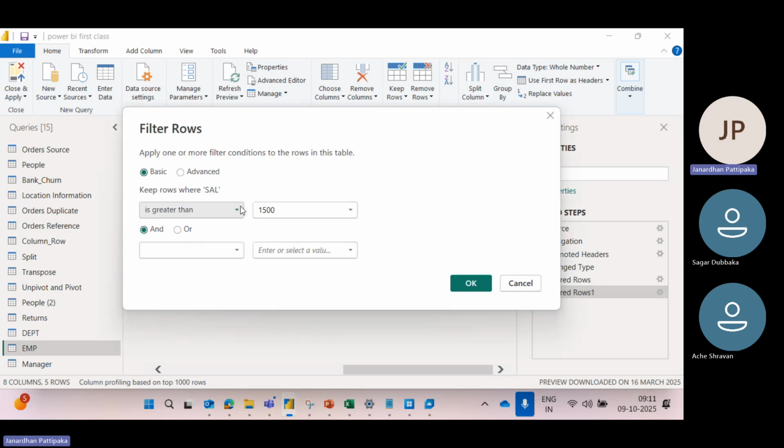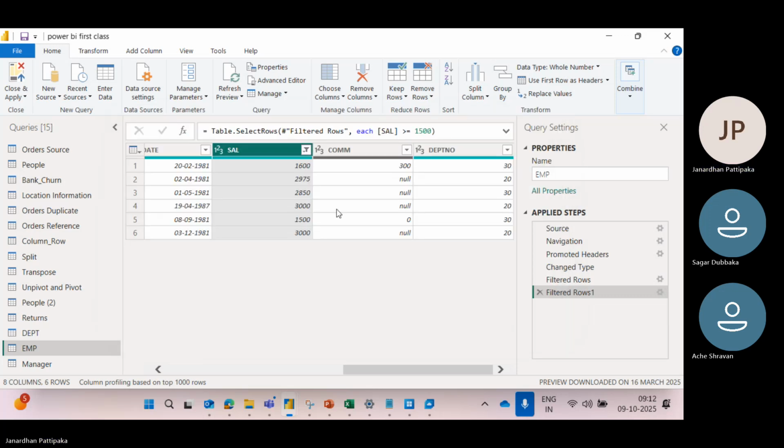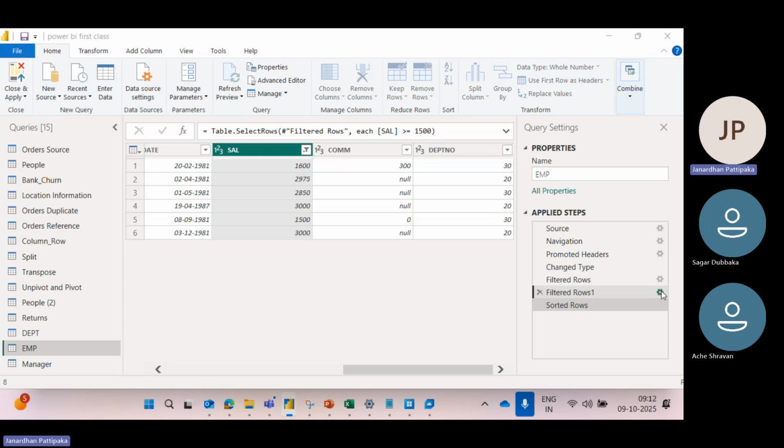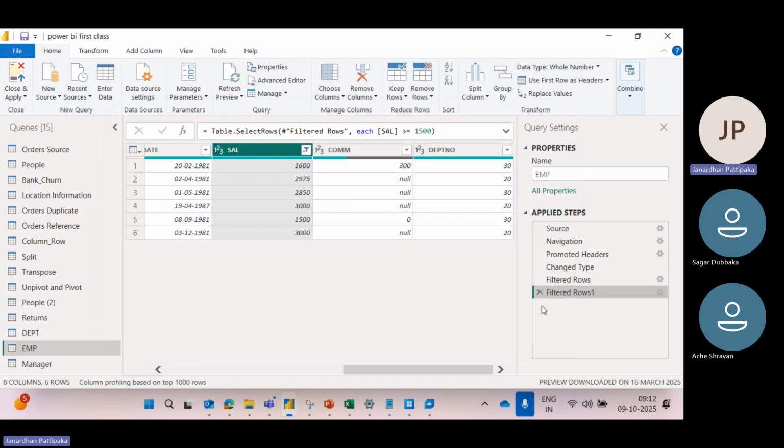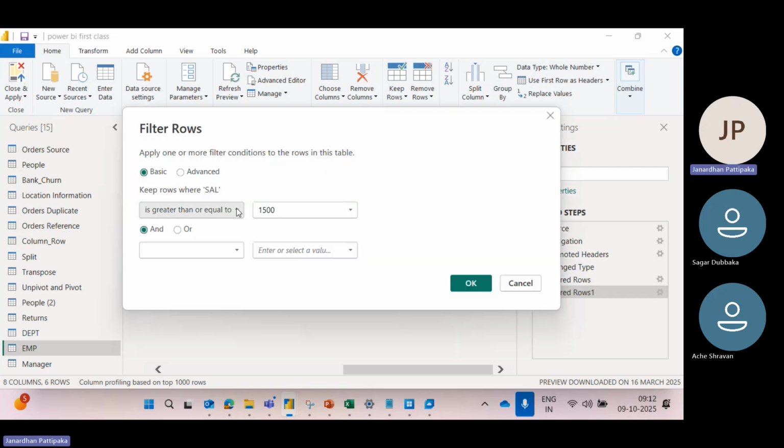Now if you use greater than or equal to, that means you will get 1500 and above 1500. Both you will get. See, the person who is having salary 1500. If you want to move it, make it ascending, you can do it. It's not a problem. You will get the person having 1500, and above 1500 also you will get. The reason being, you have selected greater than or equal to 1500. If you want to remove the sort, you can. Now filter greater than or equal to is there.